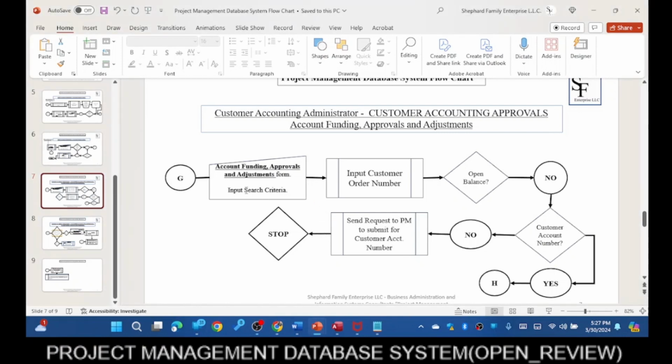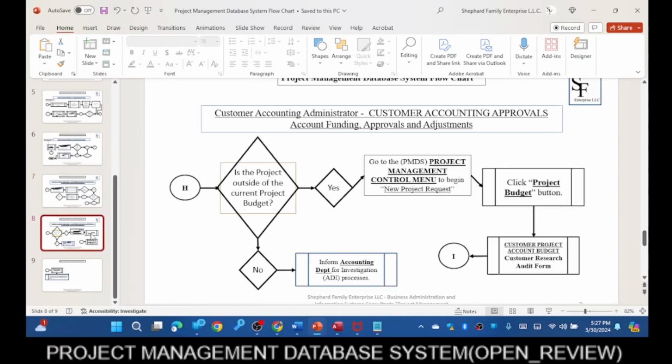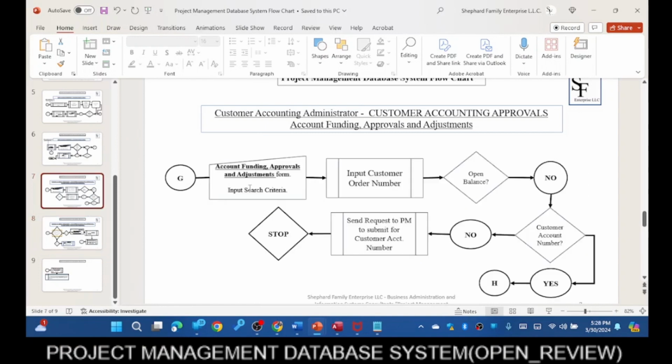Okay, so we input the search criteria, which will put the customer either their order number in or their customer and see if they have an open balance. If they have an open balance, then it goes in a different direction, which now we have to go into investigations. And again, that's a total different subject, right? So we assume that this customer does not have an open balance.